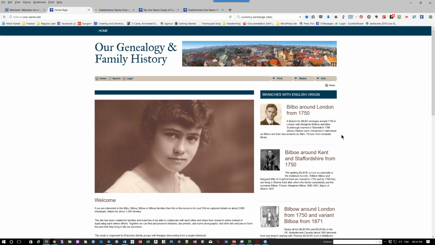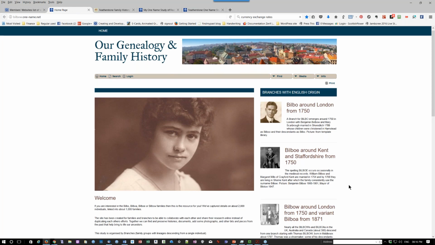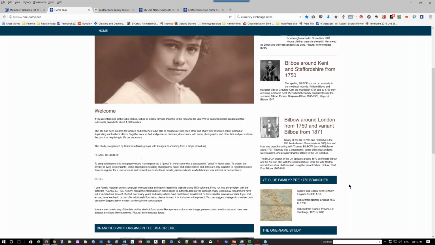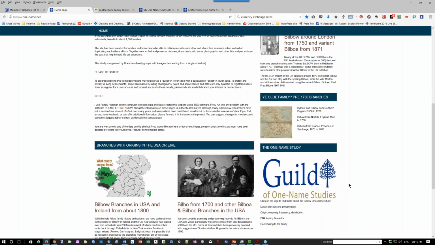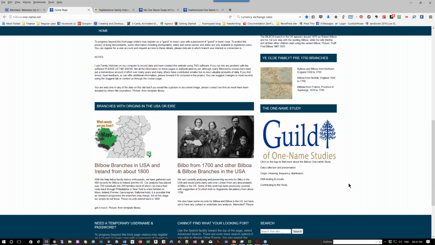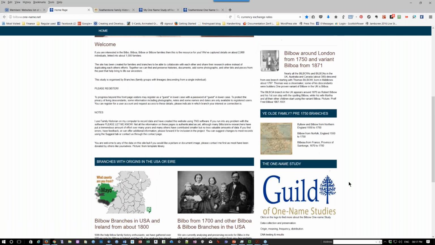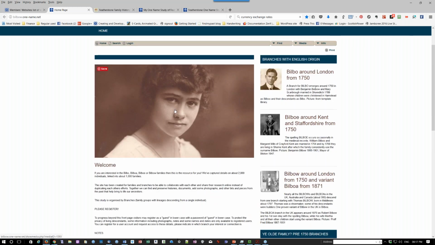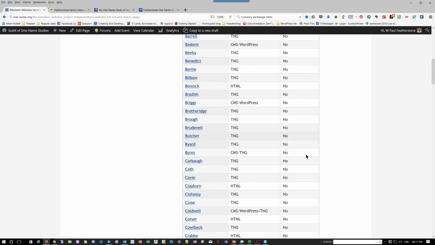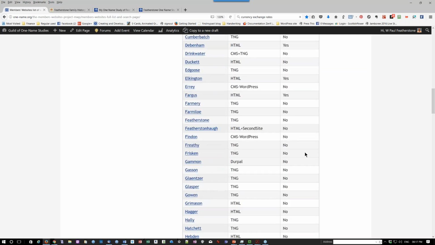No, he's changed a bit of this around, so Bilbo around London from 1750, Bilbo around Kent and Staffordshire from 1750. As you can see, now I'll tell you something he hasn't done, is changed this. This comes as standard, that image, and so does that one. But you can actually change those to any image you like. And just to show you the capacity of this particular software.